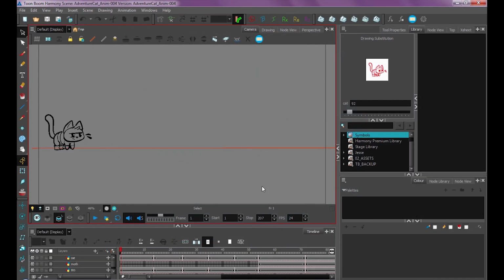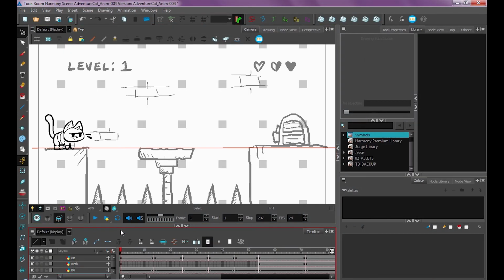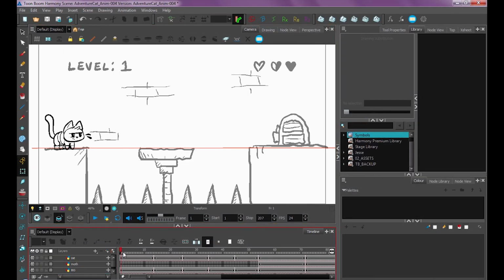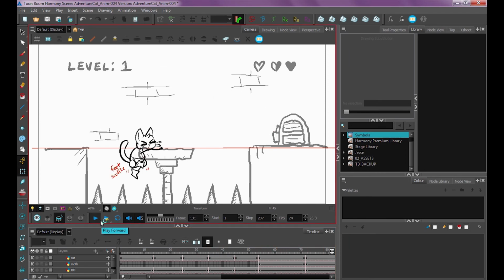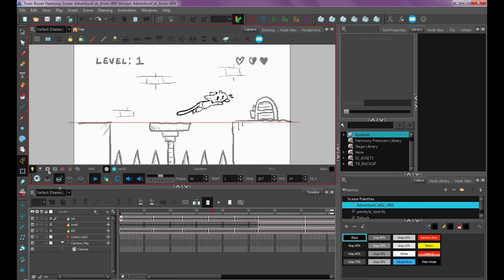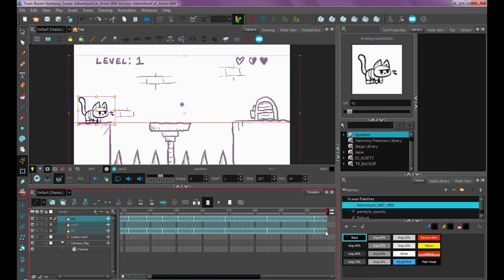So now that these are all exported, I'm going to go in and just do a little bit of cleanup. It adds some extra keyframes and some extra drawings. I'm just going to go through and clean them up, get rid of any unneeded information in there, and then we'll start onto our rough animation.